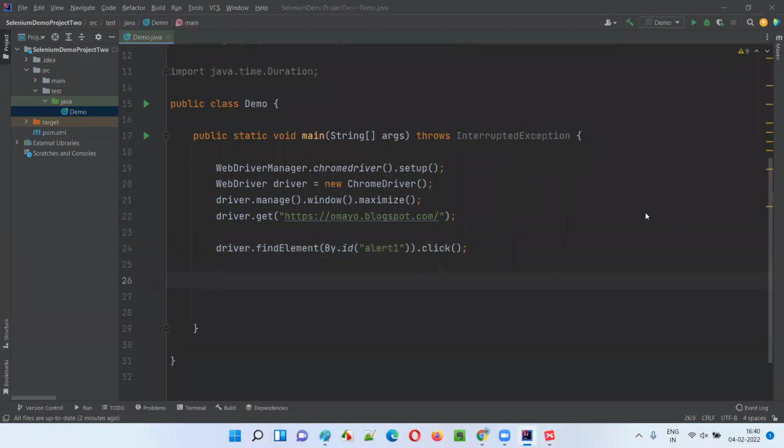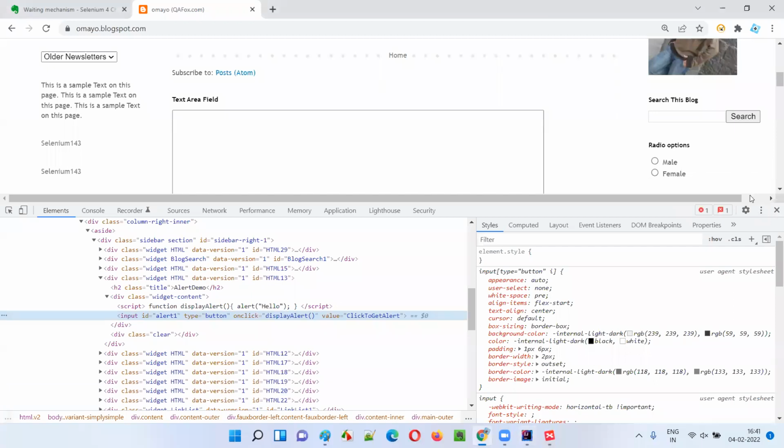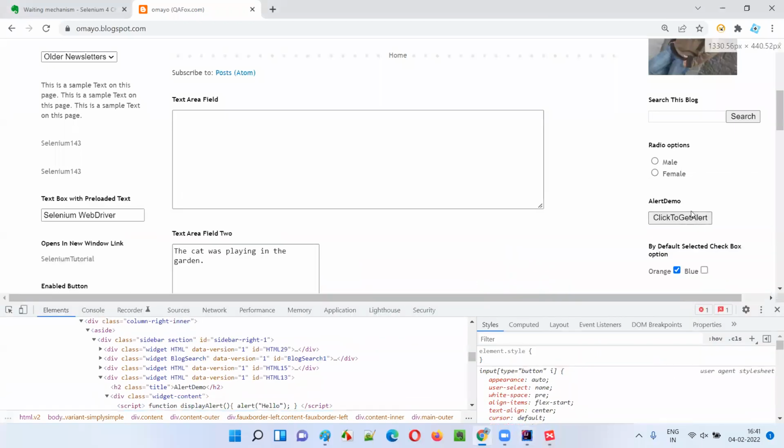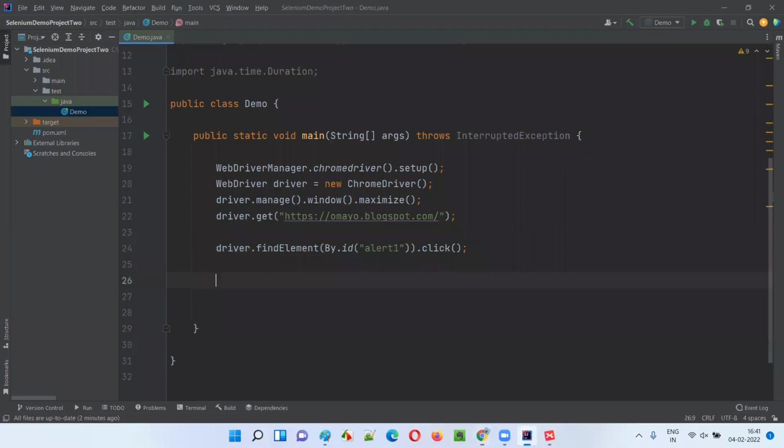The moment I click on this button, guys, there will be some alert displayed. So I want to get the text on this alert, let's say. Before I perform any operation on it, I'll first wait for this alert to be displayed, guys. How to wait for the alert to be displayed?